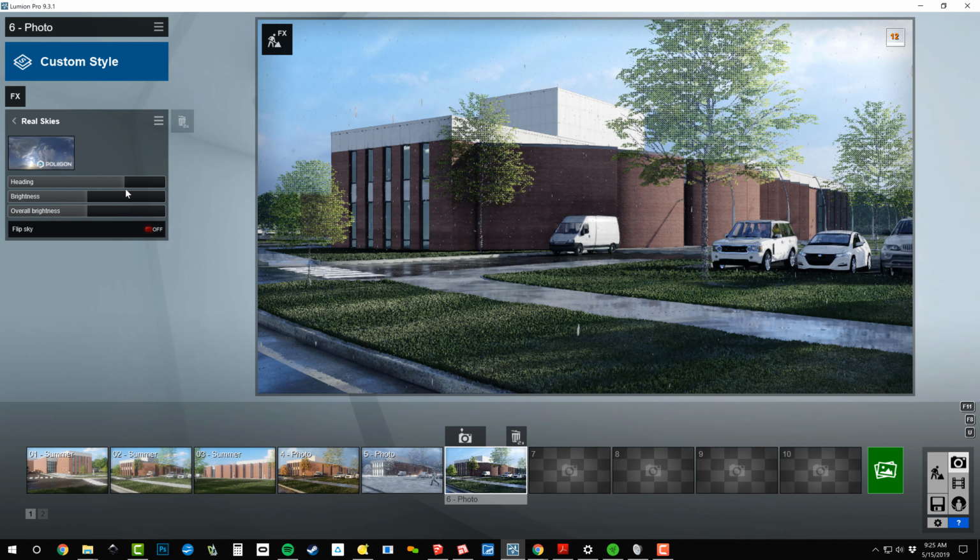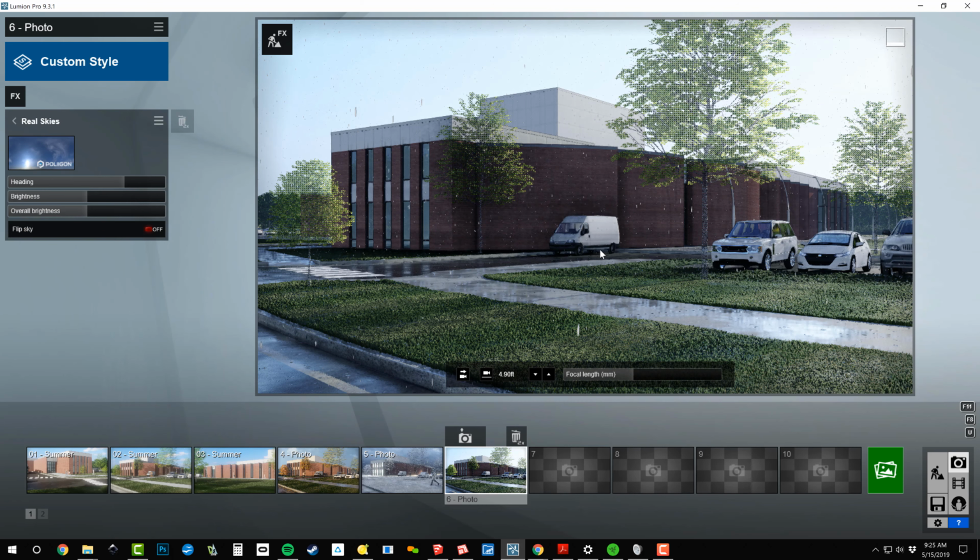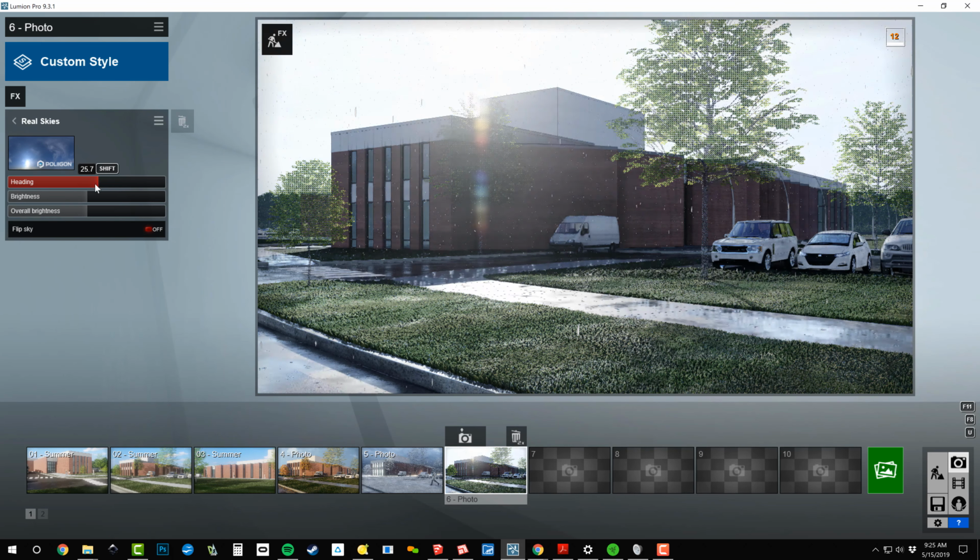All the other ones we've been shining the light from the left of the screen onto the building, so this one's a little bit different. Let me try a different real sky. We've got morning, and I mean we could try something like this. Any of these are going to look really good. The real skies are pretty spectacular. All right, so let's slide that around.